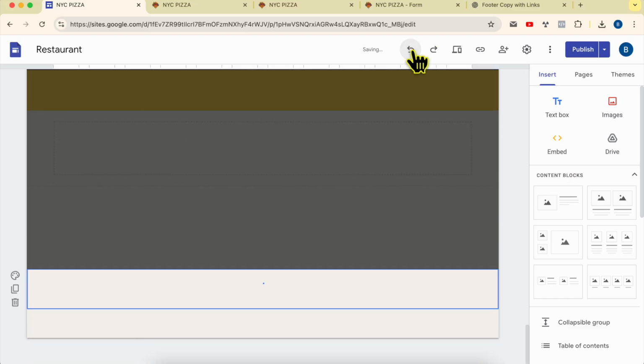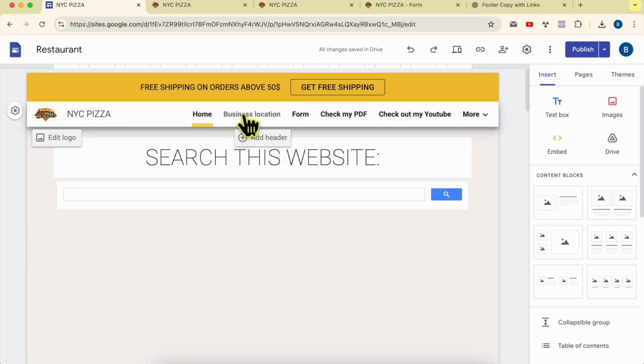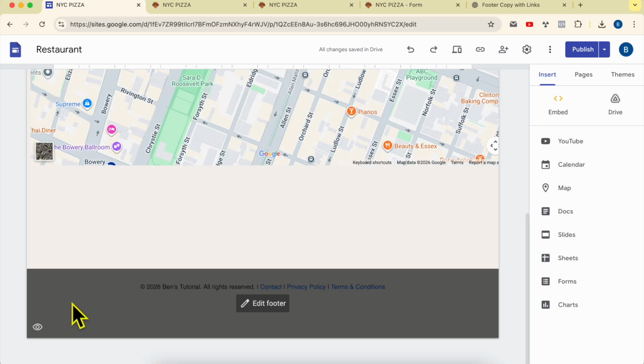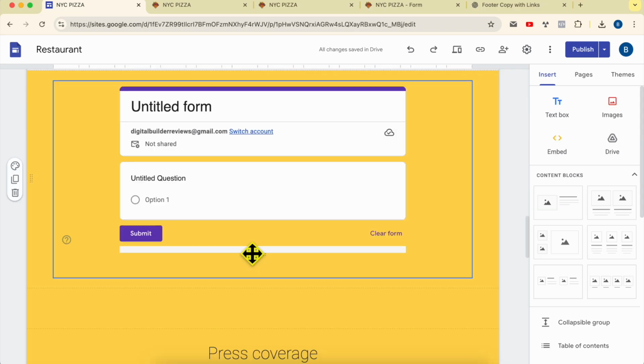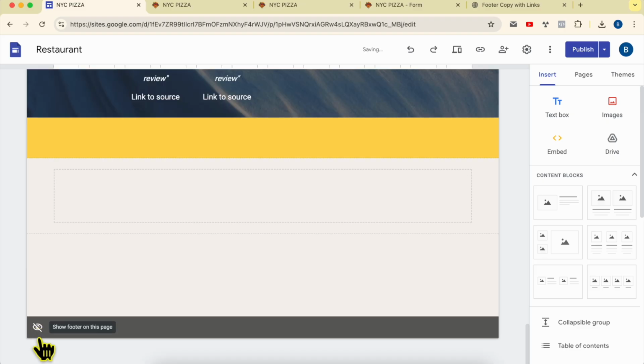The other option that I recommend you to go with is, instead of deleting the footer, let's see. Yes, this is it. Let's go back to the home page. As you see, before clicking on edit footer, there is an option to show or hide the footer exclusively on a page per page basis, and not on all websites.